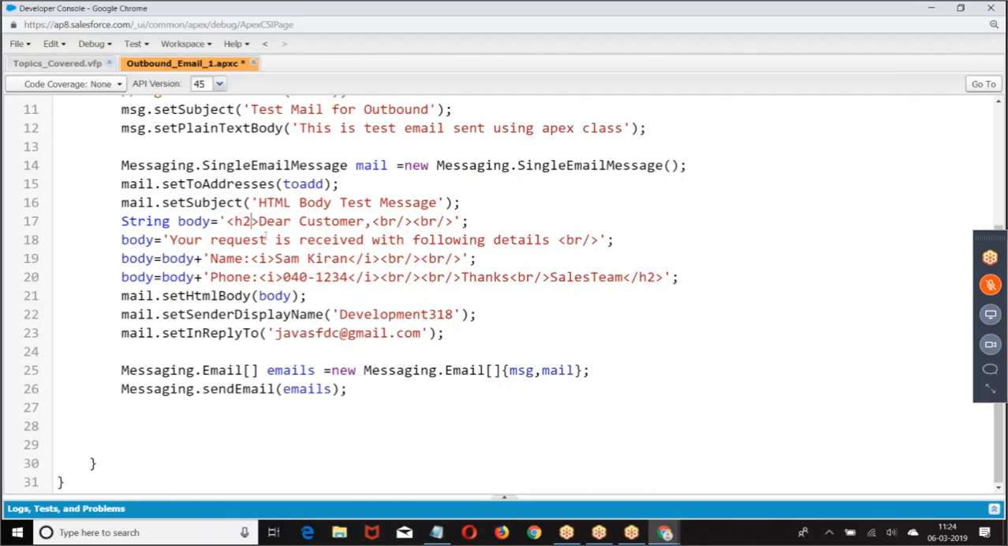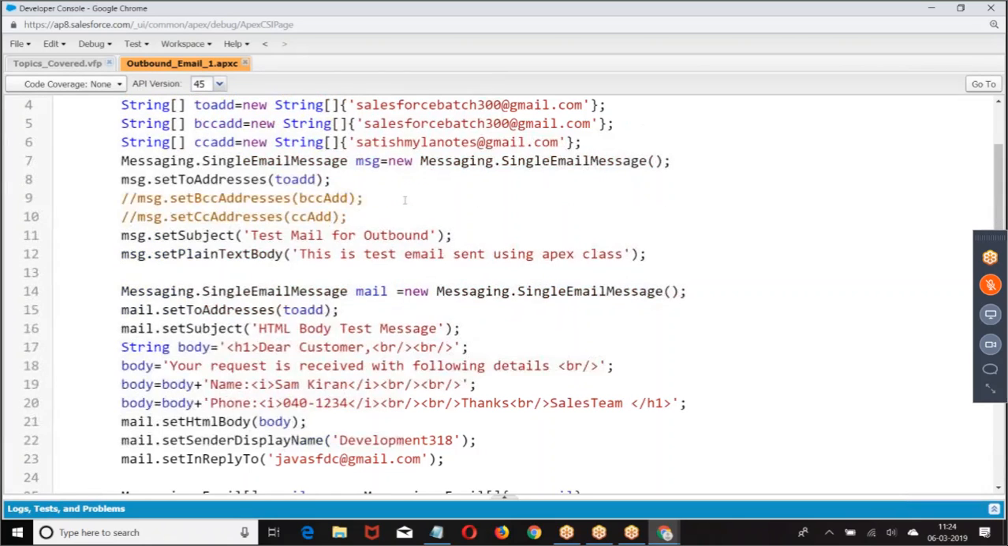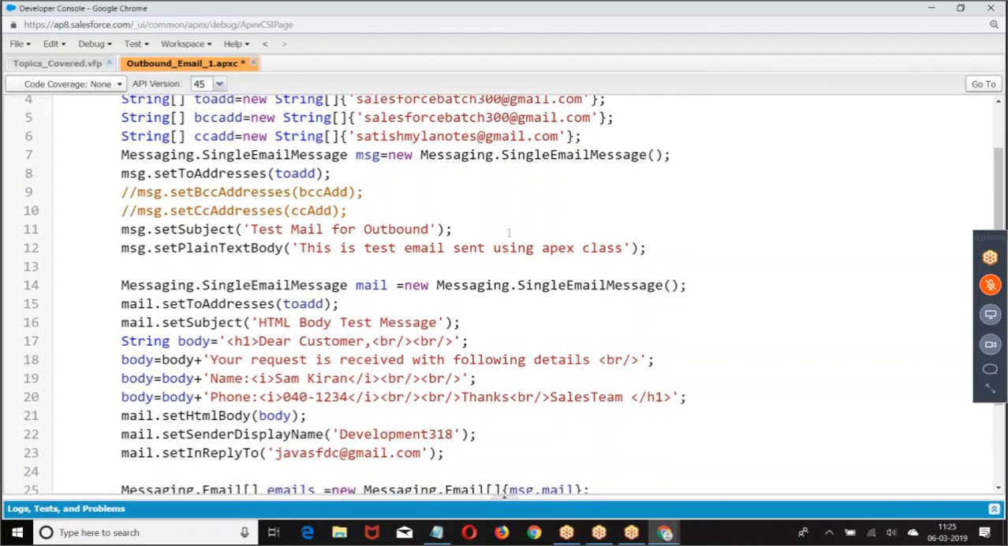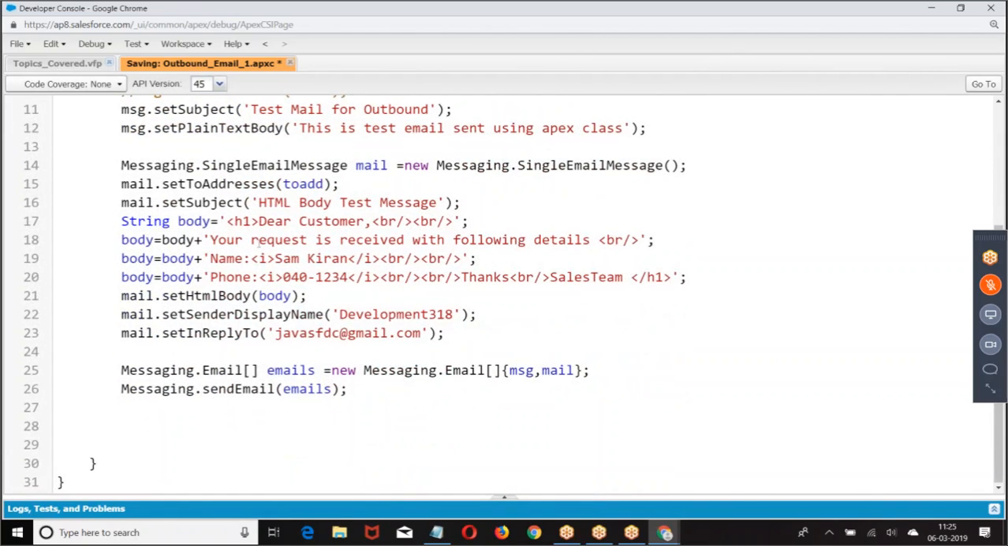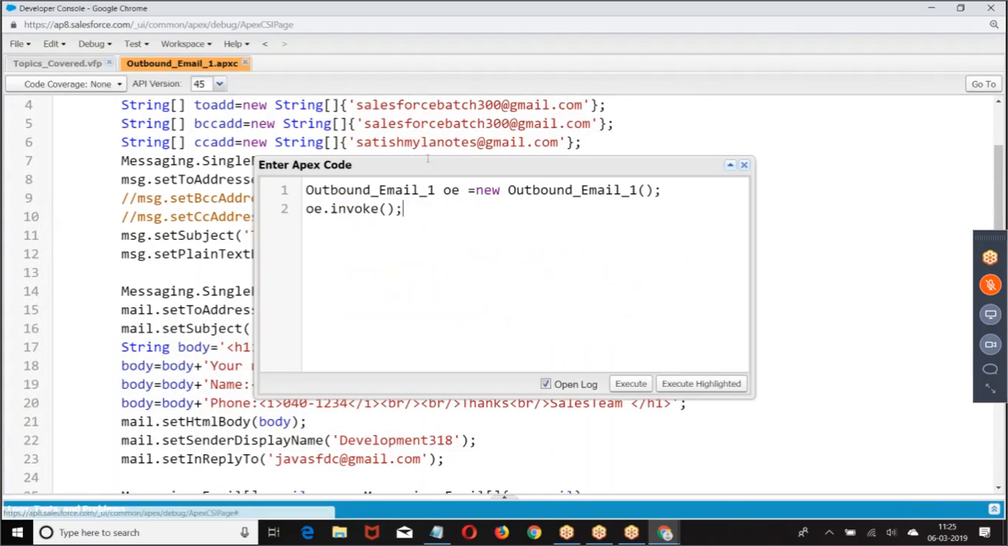Or else to make it more clear, what I can do, I can apply some bold italic. I can get the concept of bold italic. Once again, I am sending it. Check out the opening and closing. Here, body equal to body plus. I misstored this line actually. Body equal to body plus. Okay. Now, go back and execute the program once again.